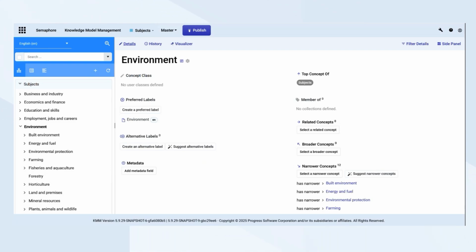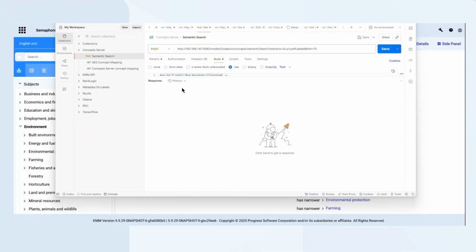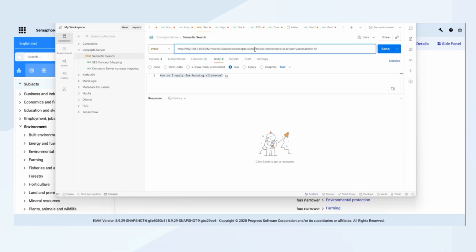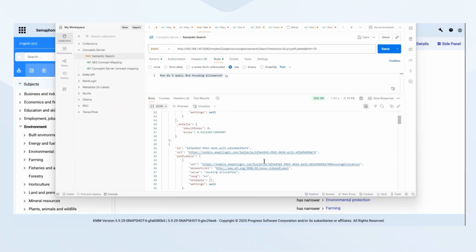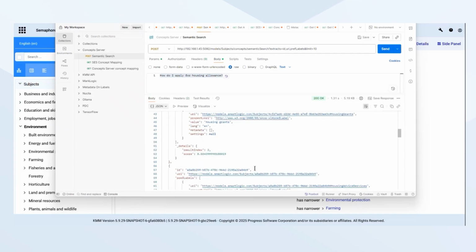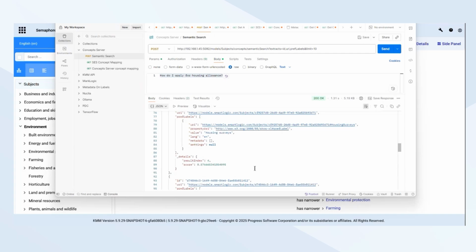So I can demonstrate this using Postman. We do a semantic search against the subject model, which is one of the standard demonstration models we provide: How do I apply for housing allowance? I'm setting this to the semantic search method of concept server within this model, and I get back housing benefit, housing allocation, housing grants. These are all sensible concepts. The quality of the response obviously depends on the relevance of your LLM to the model.